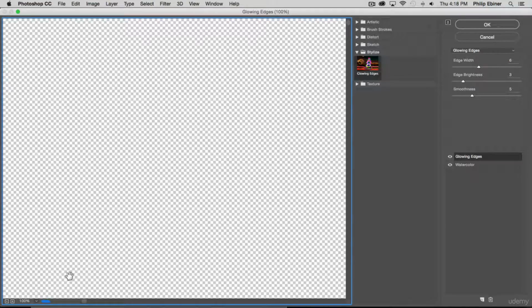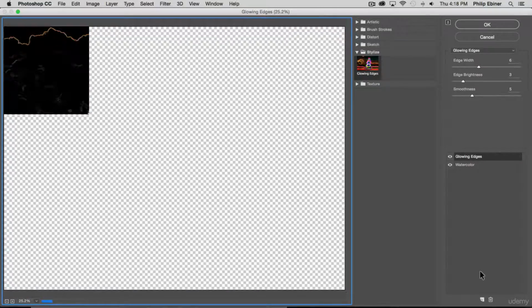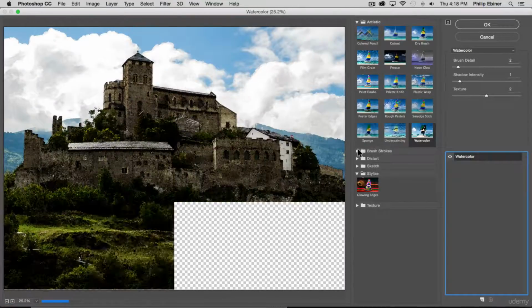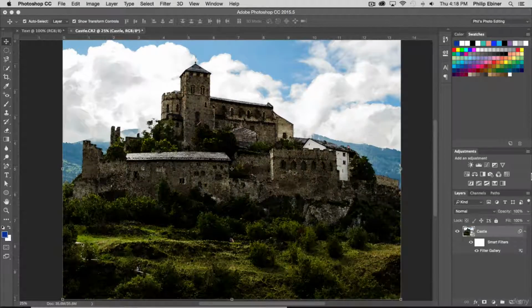So it's going to open up right here. We're going to change the size to Fit in View. And then I don't like that Glowing Edges, so I'm just going to delete it. So we just have our Watercolor. Now we can select OK. So that's the filter gallery. I want you to go in there and start playing around. In the next lesson, we'll learn a little bit more about how we can adjust the filters we add to any image in a more precise way.